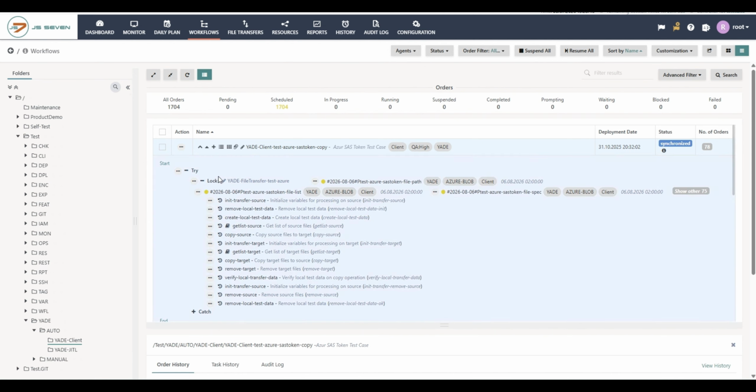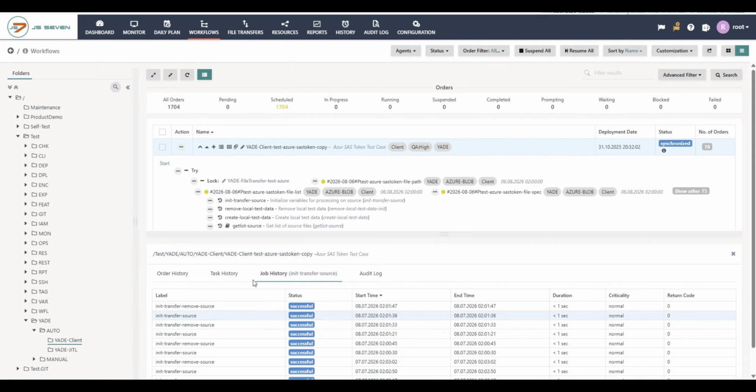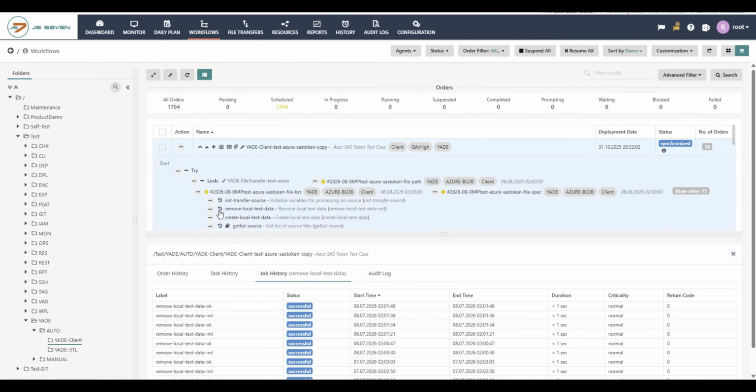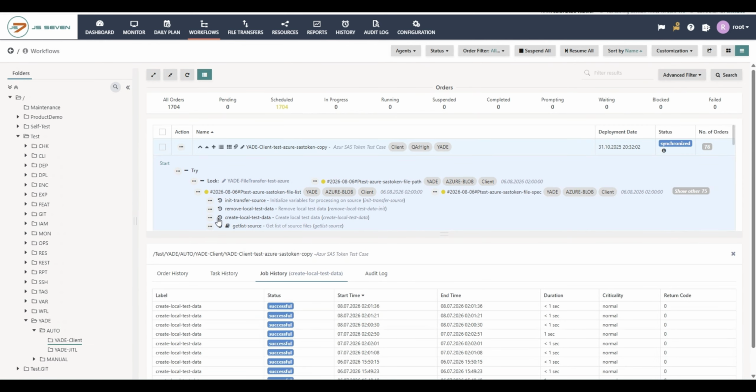If the workflow is expanded, an additional job history icon is displayed next to each job. Clicking this icon opens the job history sub-tab in the history panel, where you can review the execution history of the selected job. You will also notice that the job label, if configured, is displayed in brackets next to the job name.